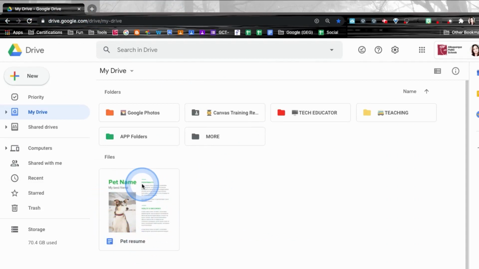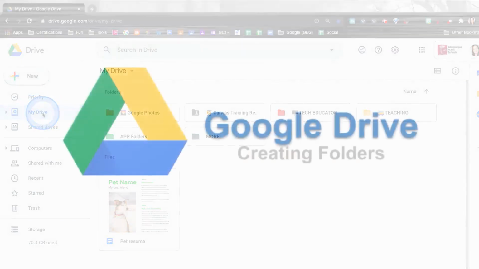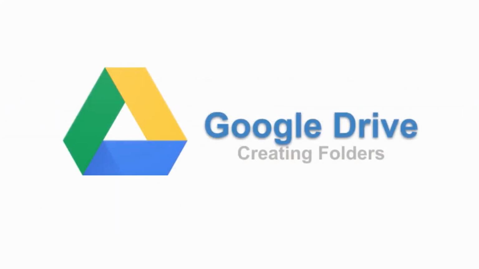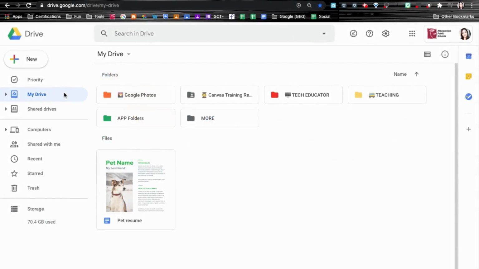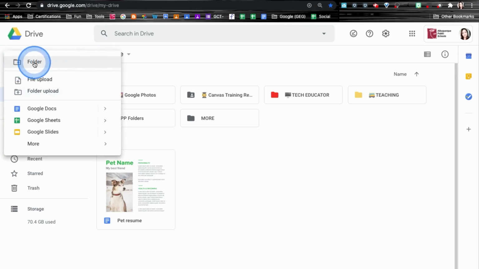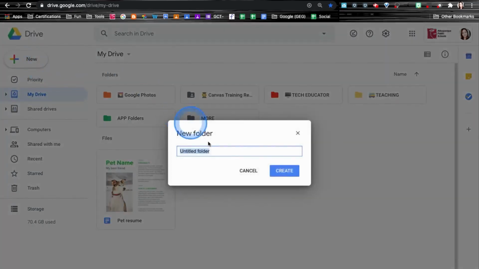The main personal drive that is in your Google Drive is right here, and this is called your My Drive. Anytime you create a new file or copy a file, it will be automatically put into My Drive. Google Drive files can be kept in a folder. To make a new folder, go to the same New button and select Folder. When you create a folder, you're going to want to name the folder and then select Create.